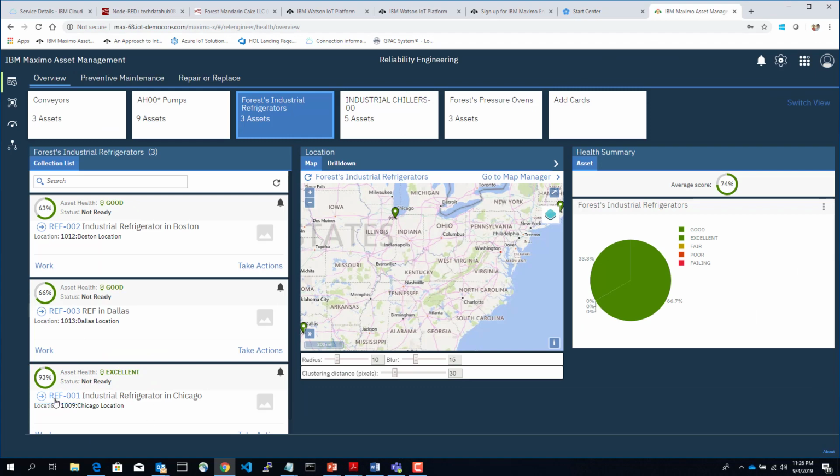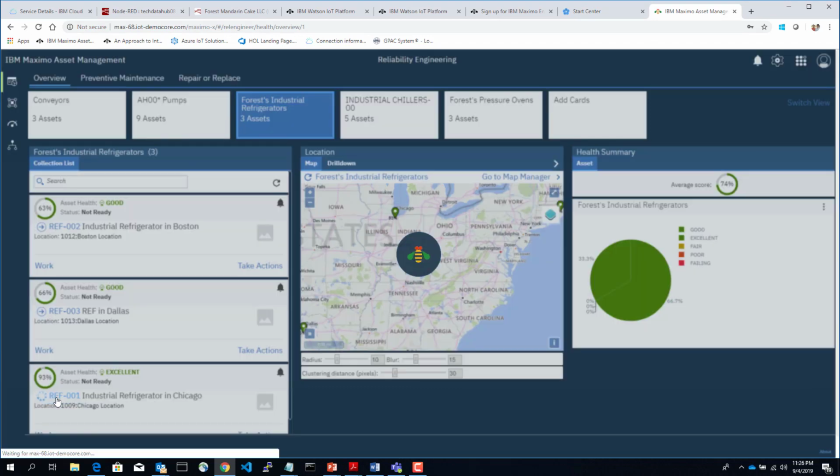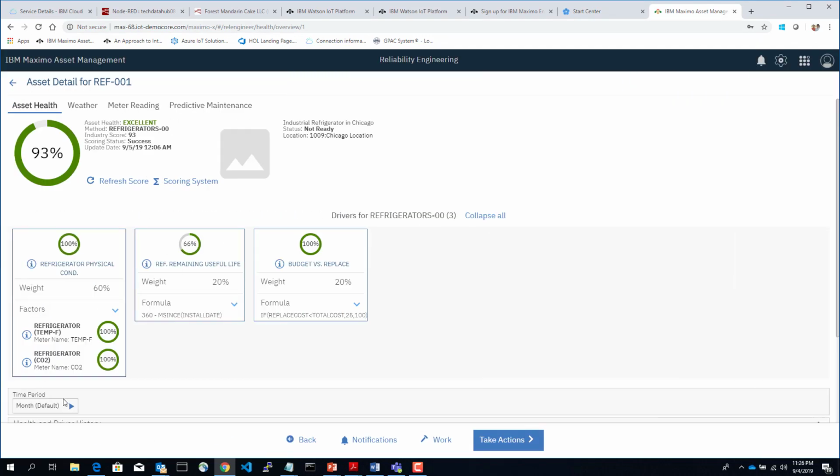So this looks like it's okay, right? And if you click inside, it's okay. If I refresh the score, the temperature goes to 0. Why? Because it is a refrigerator, and the temperature is way above the limit, so you only get 0. So overall, your score is going to drop significantly.